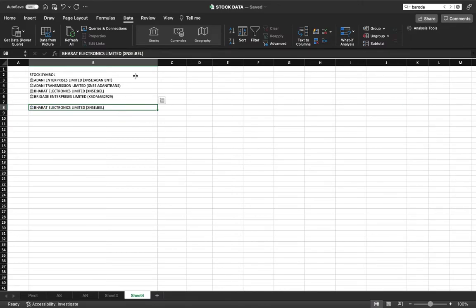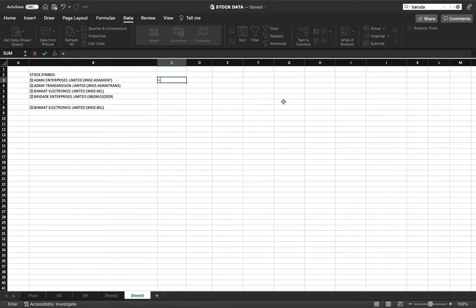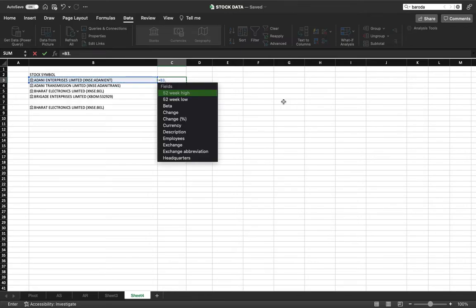We have it here. Now once you have the data, let's look at what else we can do out of it. Simply what you need to do is press equal, select the stock, and press a dot. You will get a list of various things which you want.